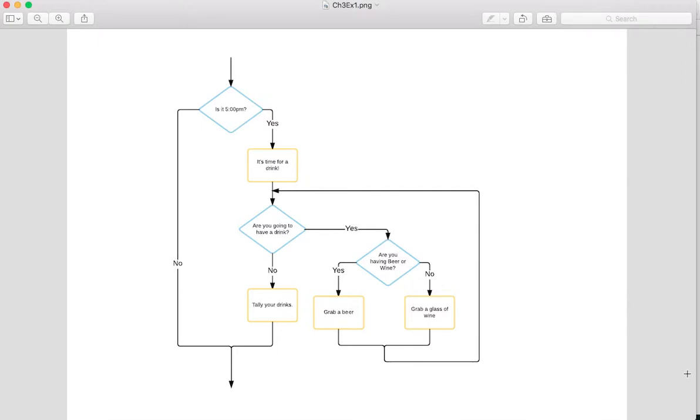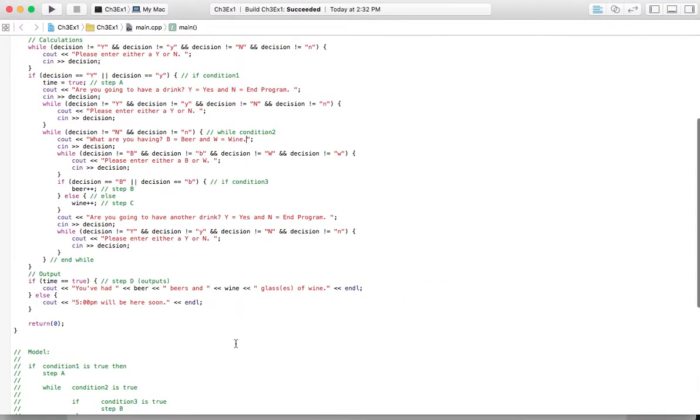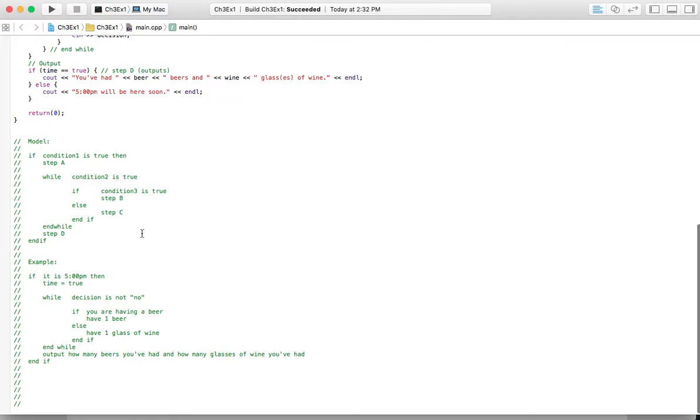And I've done some other work over here, coded it out, and have some examples of models here. But this is the generic structure they have. If condition 1 is true, then step A, and a while loop is inside of this if part. So while condition 2 is true, and then we have an if else inside of that while loop. So if condition 3 is true, step B, else step C, end if, and then end while if condition 2 is false. And then after the while loop, we have step D, and then end if.